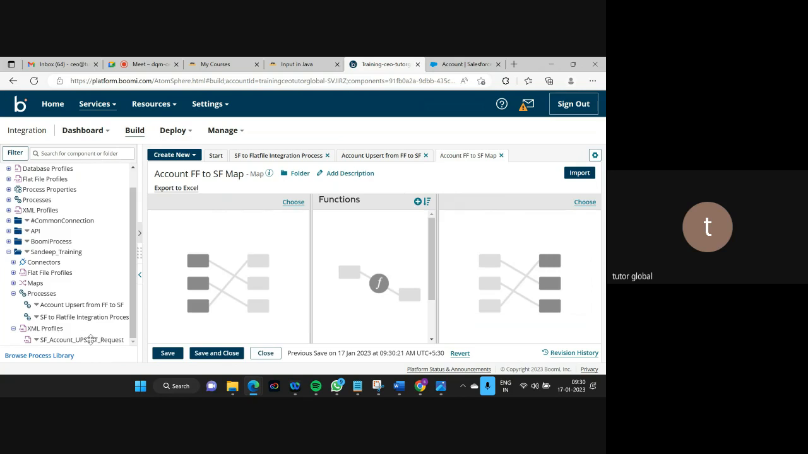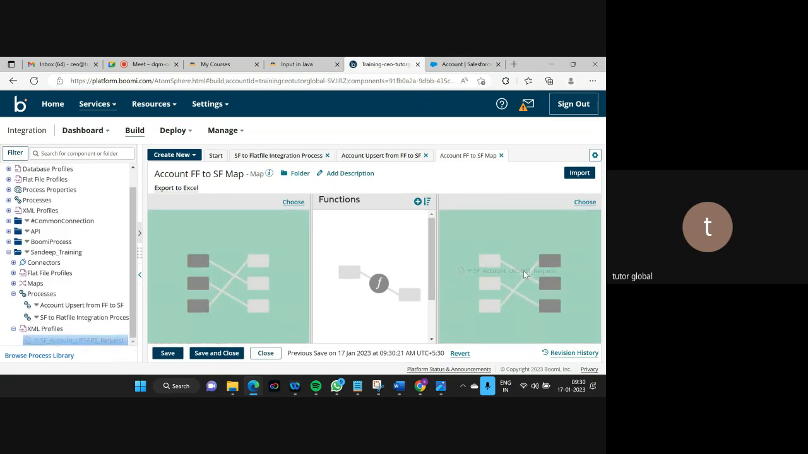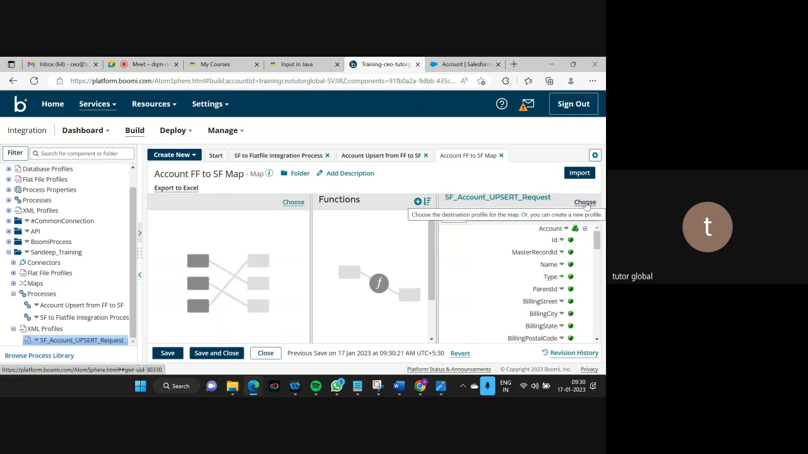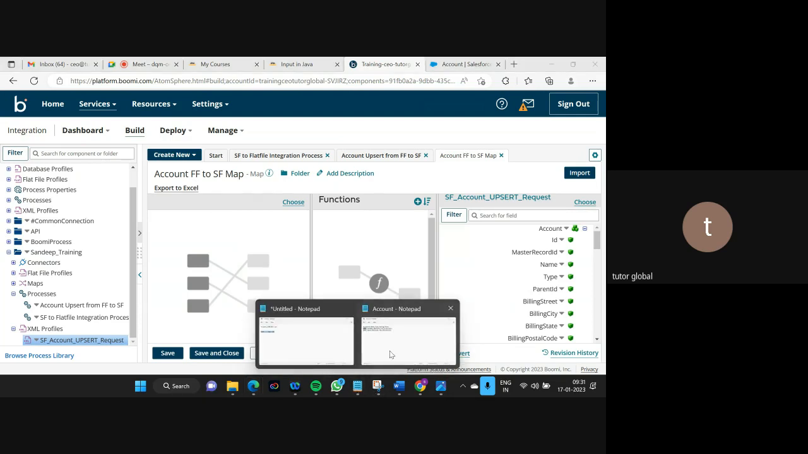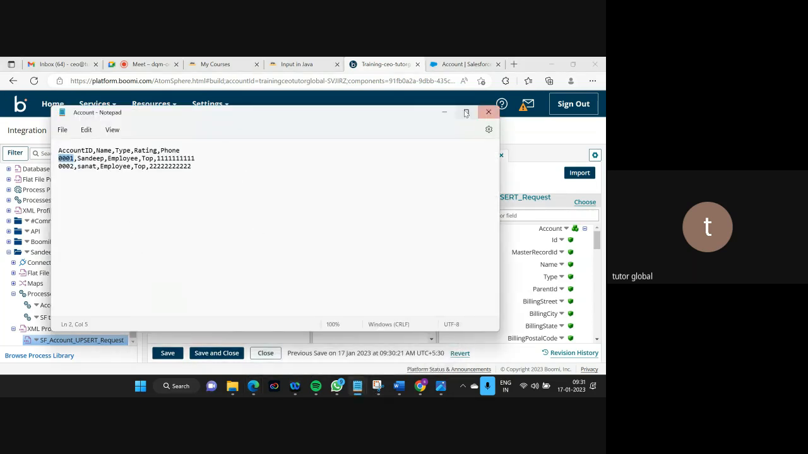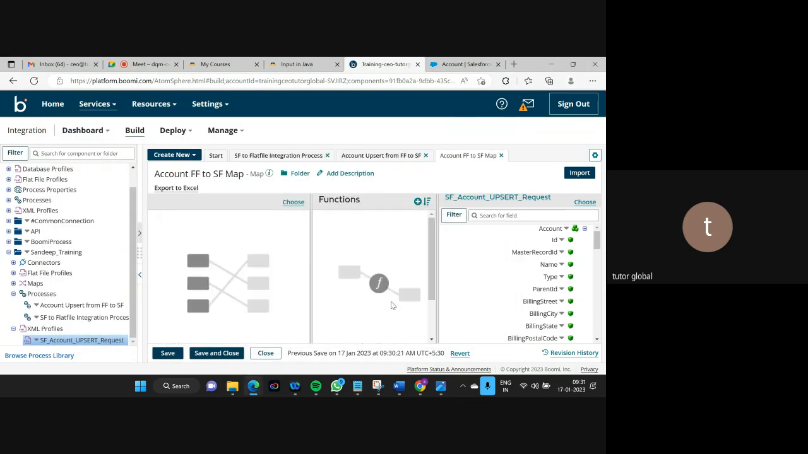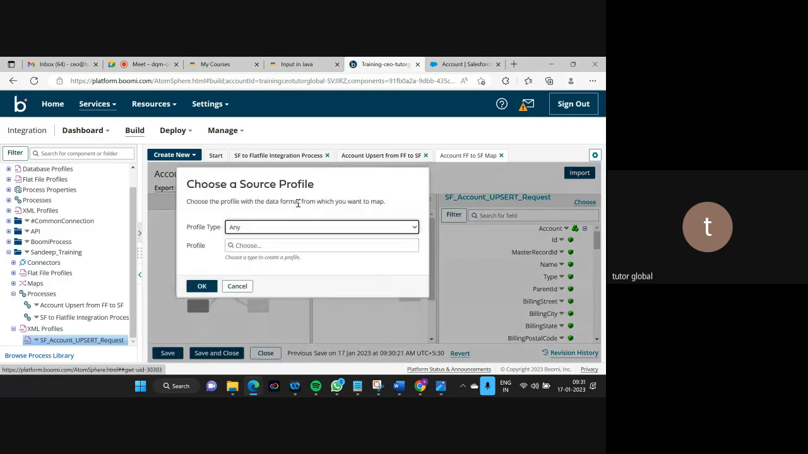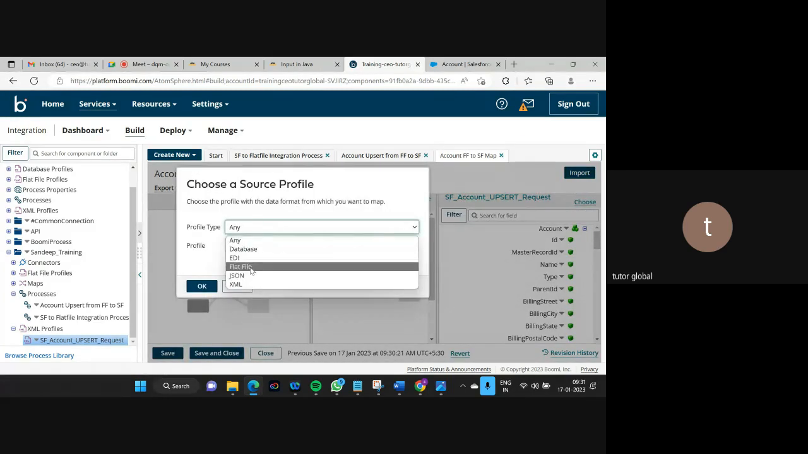What you have to do is drag and drop here. There are two ways: you can choose from the folder, otherwise drag and drop. For the source data, I don't have any profile created. Account ID, name, type, rating, phone: this is my source. So I have to create that flat file profile.